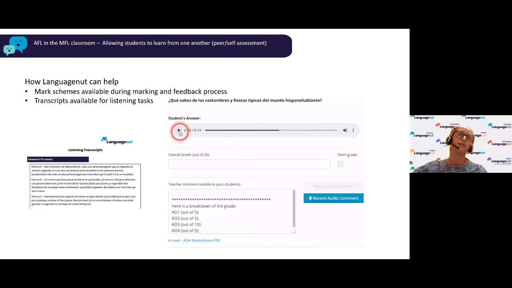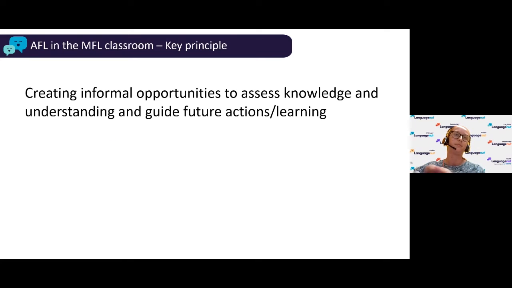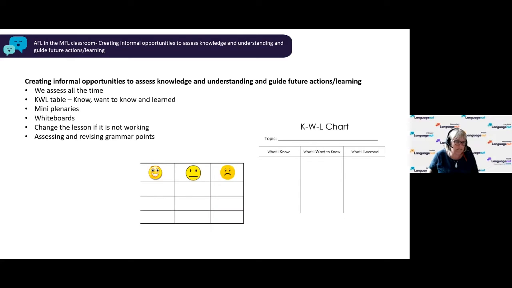Perfect, thank you, Fiona. So, moving on to our next AFL principle, which is creating opportunities to assess them and understand and guide your future actions. Well, we all know that during every lesson we're constantly assessing students. There is absolutely no doubt about that. We assess all the time. And some things that you could use are the KWL tables: what you know, want to learn, and have learned.